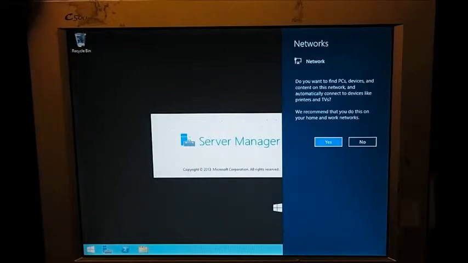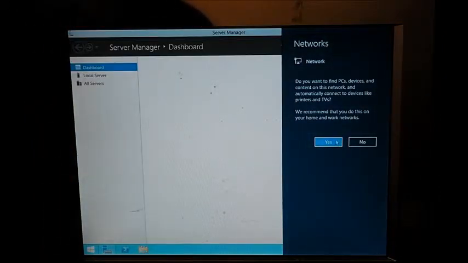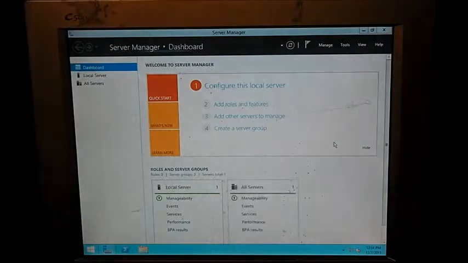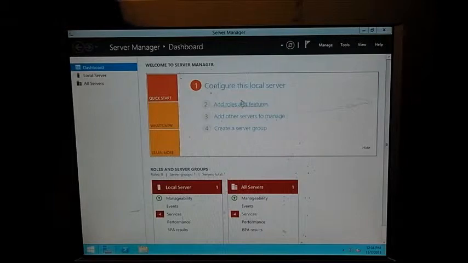Okay, question. Do you want to find PCs and devices connected on this network? Yes. This is a server, so I would assume we'd want to do that automatically. Okay. So there you go. It'll bring you to this window here. Configure this local server. This is where you're going to add roles and features.